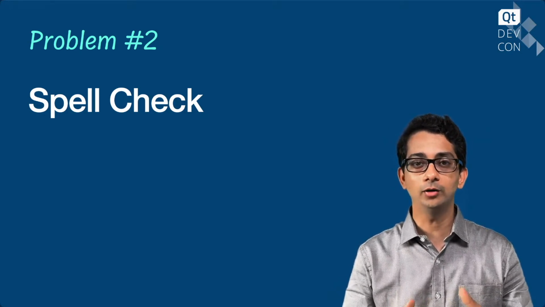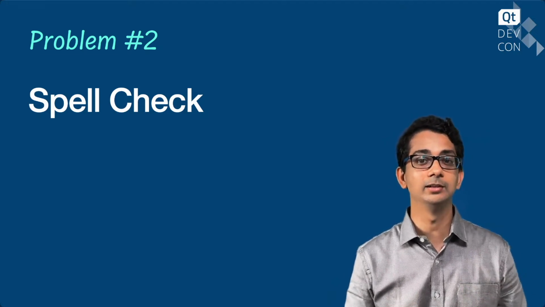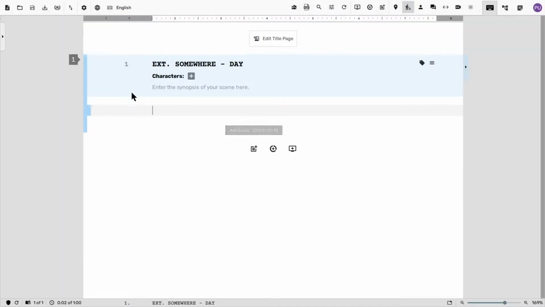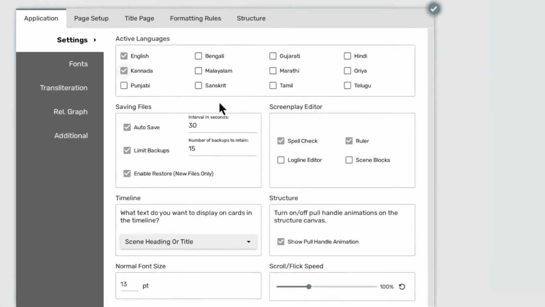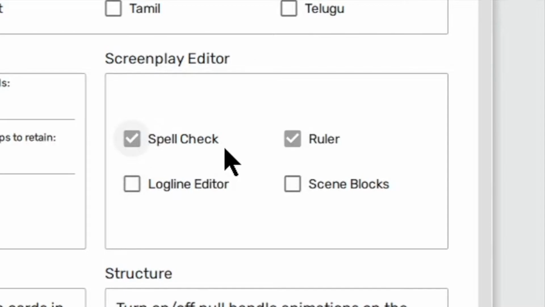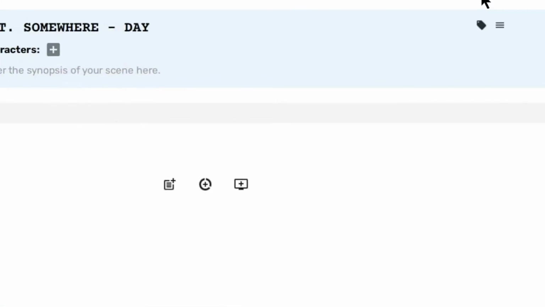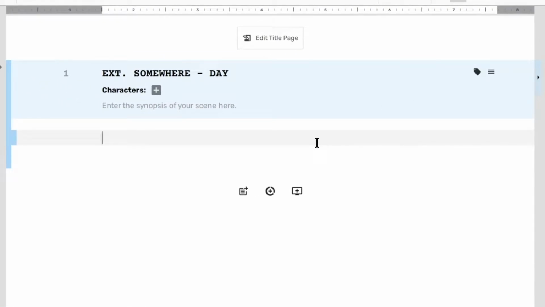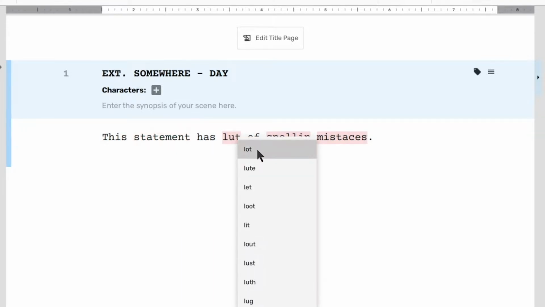Let me first show you how the spell check feature works, and then we can take a look at the code. People use Scrite to write screenplays. In a way, it's a specialized text editor. And like most text editors, we bundle a spell checker along with the app. So if I write a statement with a lot of spelling mistakes like this, then you can notice Scrite highlights the misspelled words. I can right-click on these words and pick from a list of suggestions to correct the spelling mistake.